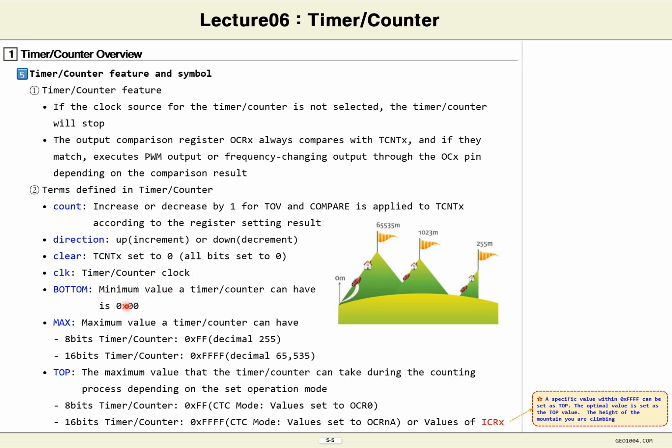Bottom. The minimum value. The minimum value that a timer can have is 0x00. Max will be the maximum value that the timer counter can have. For an 8-bit timer counter, it is 0xFF and is a hexadecimal number. In decimal, it would be 255. A 16-bit timer counter would be 0xFFFF in hexadecimal. In decimal, it would be 65,535.